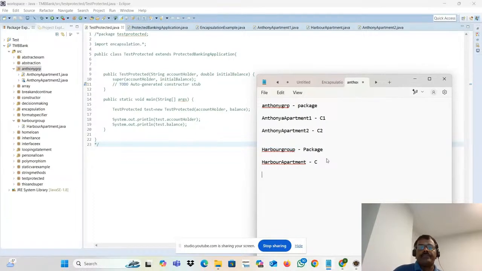Now the question is, why am I explaining this? We are going to talk about encapsulation. What is encapsulation? Hiding the implementation details. What do you mean by implementation? The method having some kind of functionality, that is the implementation, and we are going to hide it. How we are going to hide it, that is what we are going to talk about.